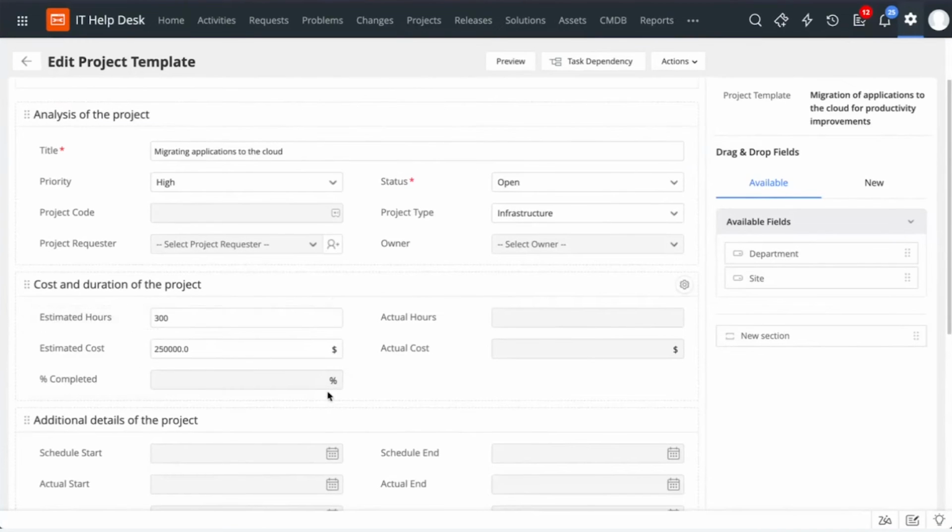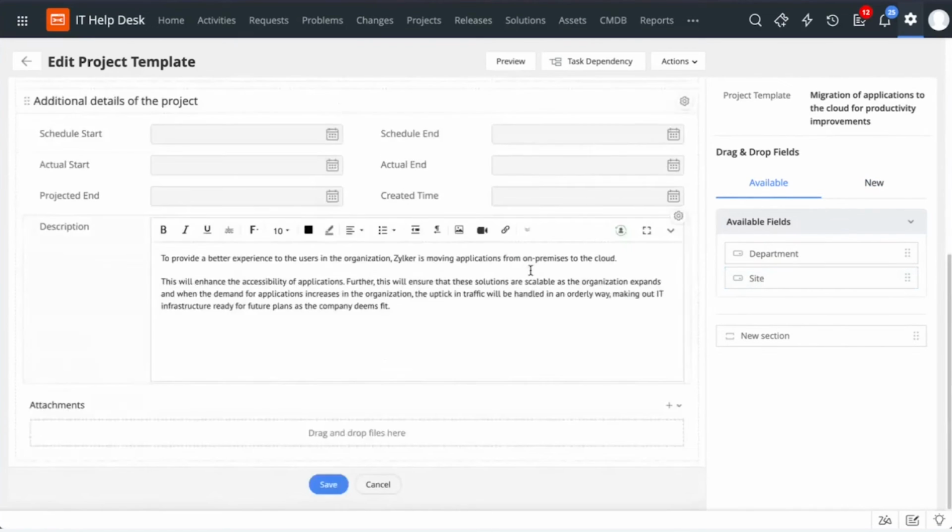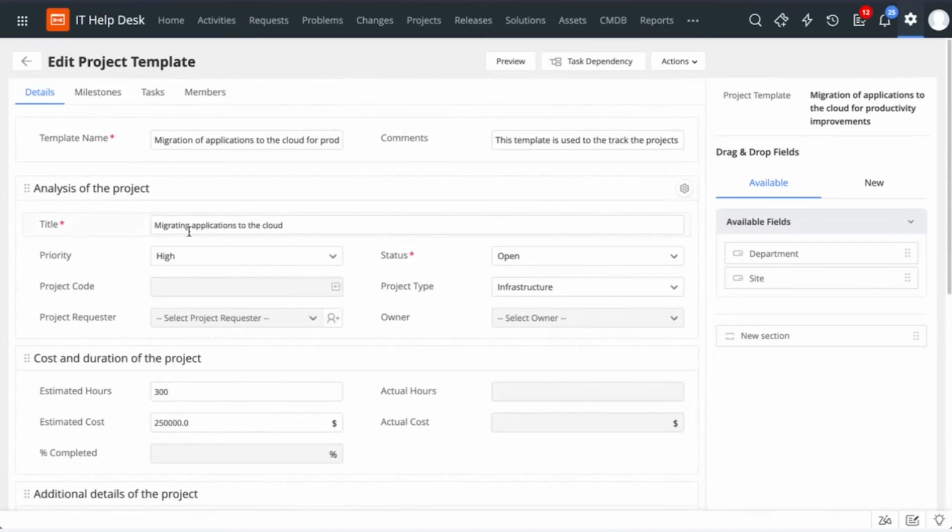So again, drag and drop fields that you need based on your business requirement, or if you don't have a field already available, you can just go ahead and create a new field. So this is where you configure the basic details that you're collecting for your project.